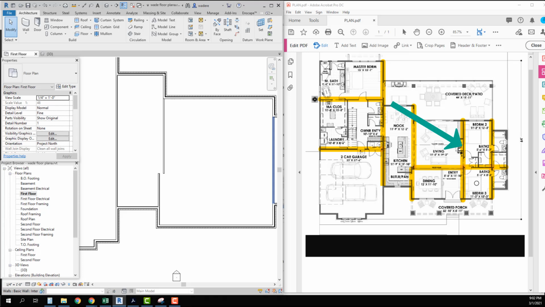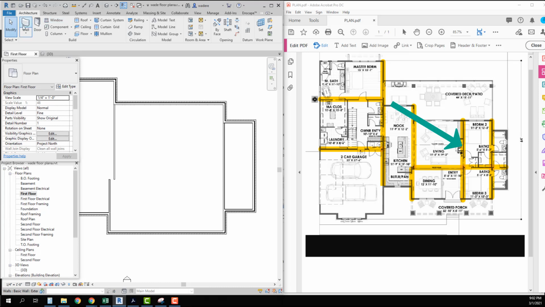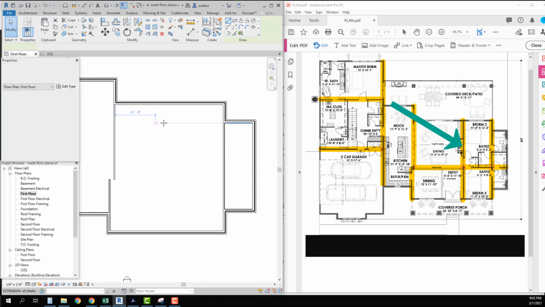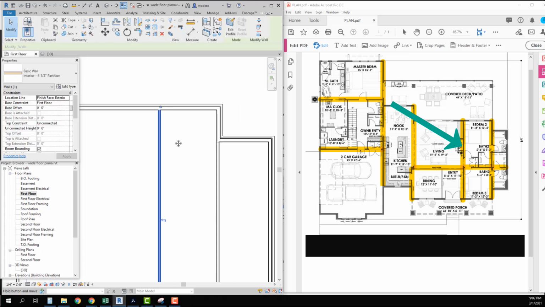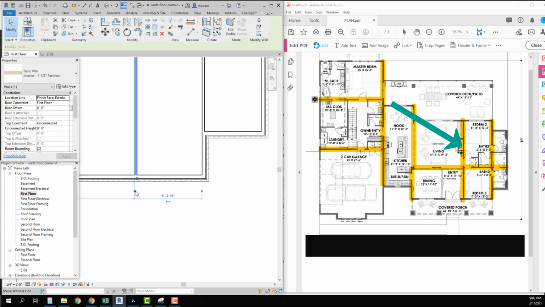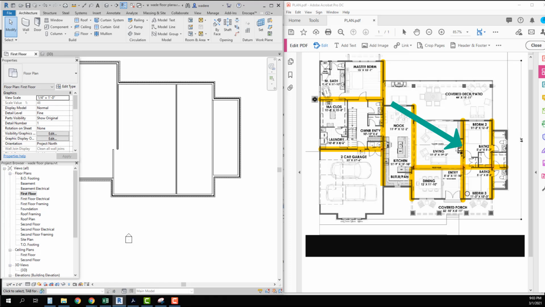Now I need to do this wall. If I look at my bedroom, it says in this direction it is 11 feet 2 inches. So again, I'm going to come over here to my wall. And for right now, I'm just going to pick a point and draw that wall in. And I'm going to change it to the interior of the walls, and I want it to be 11 feet 2 inches. So now I have this wall in place. I have this wall in place, I have this wall in place.